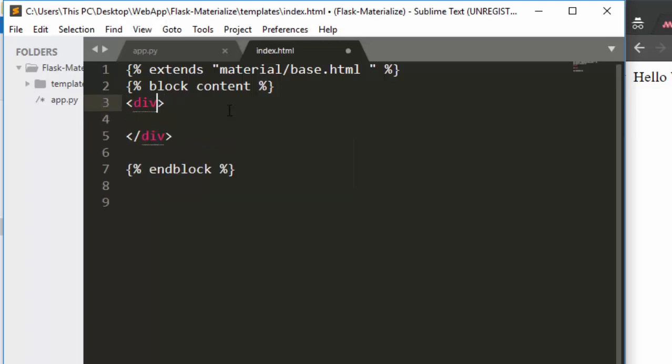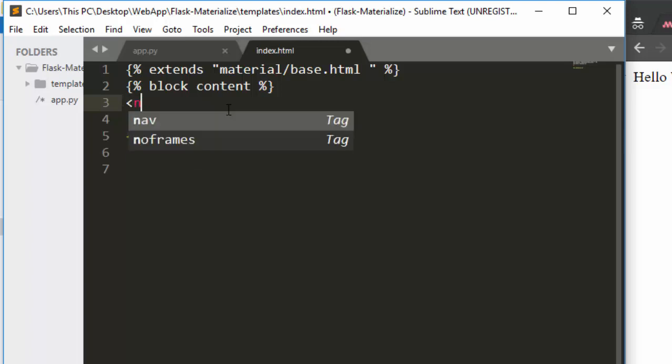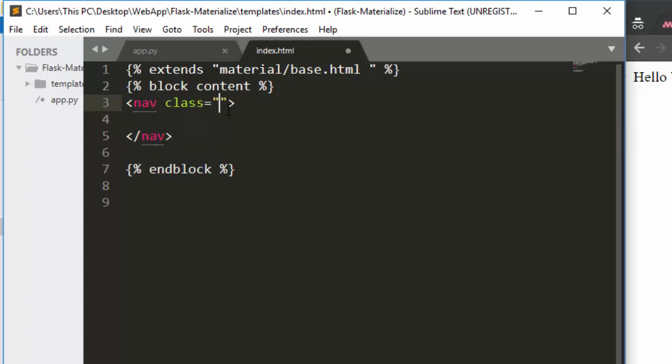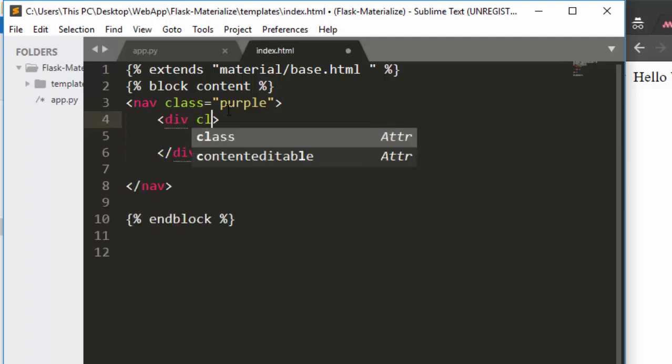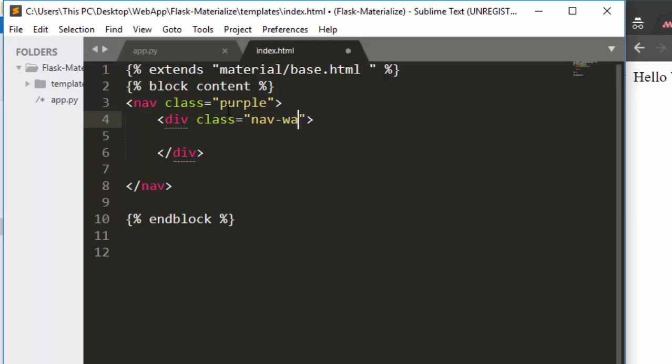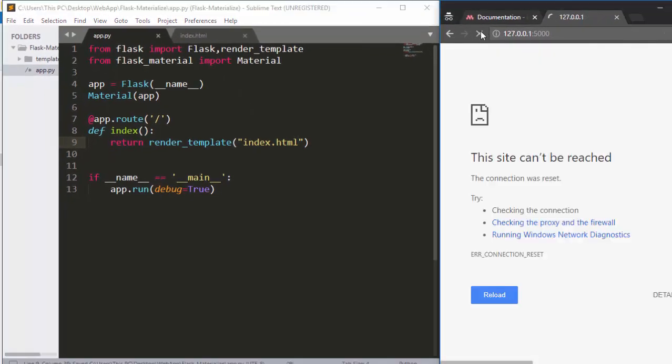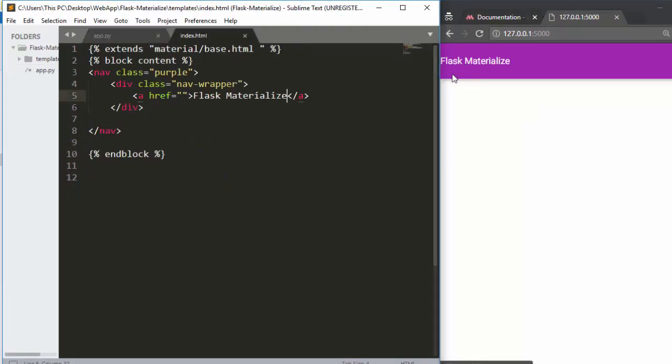Let's create a simple nav. Then I'm going to give the class of purple, something simple. And a div with class nav-wrapper. All these things are Materialize component classes. Then I'll give a simple href and say Flask Materialize. I can't even spell Materialize, but anyway, you understand it. Now if you save it and run our app again, perfect. It has been able to bring our Material Design stuff here.